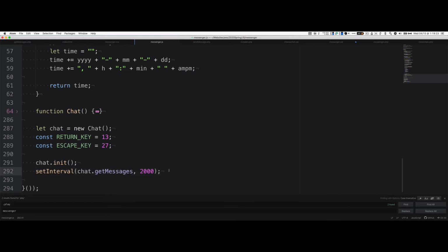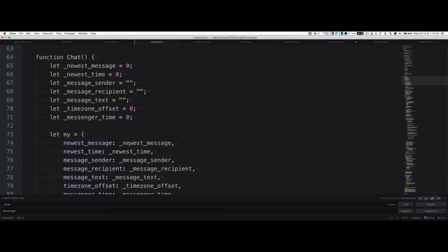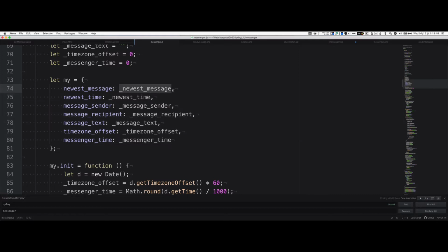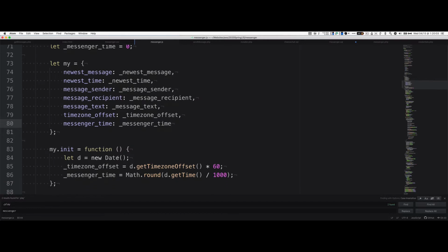I'm just running get messages, and it goes and grabs the new messages from the server. In our object properties, these are the data points we're going to be dealing with: the newest message, the newest time, the message sender, the message recipient, the message text, the time zone offset, and the messenger time. I'll try to go through each of these as much as I can.